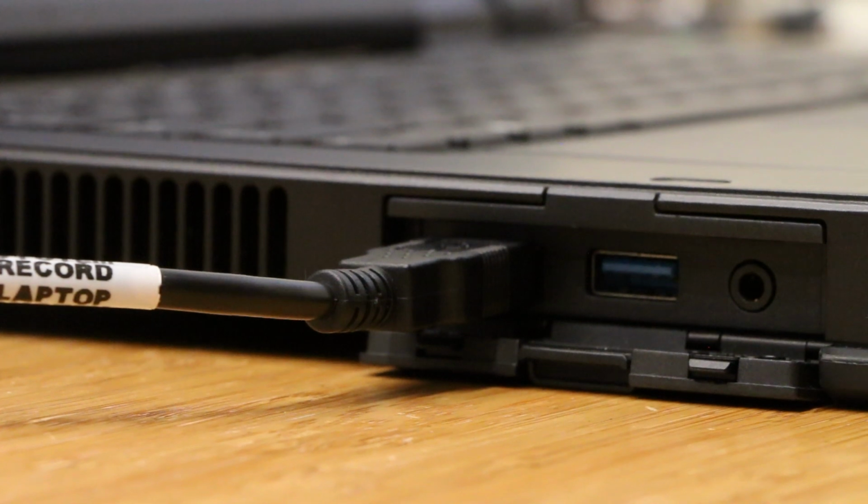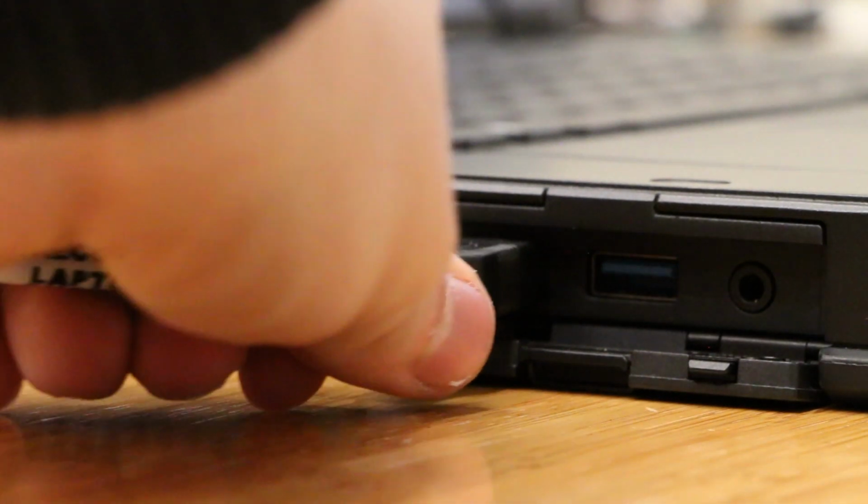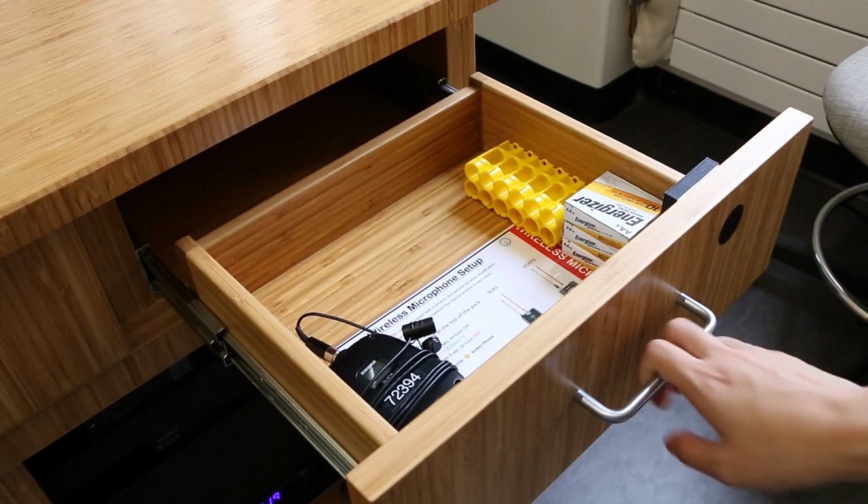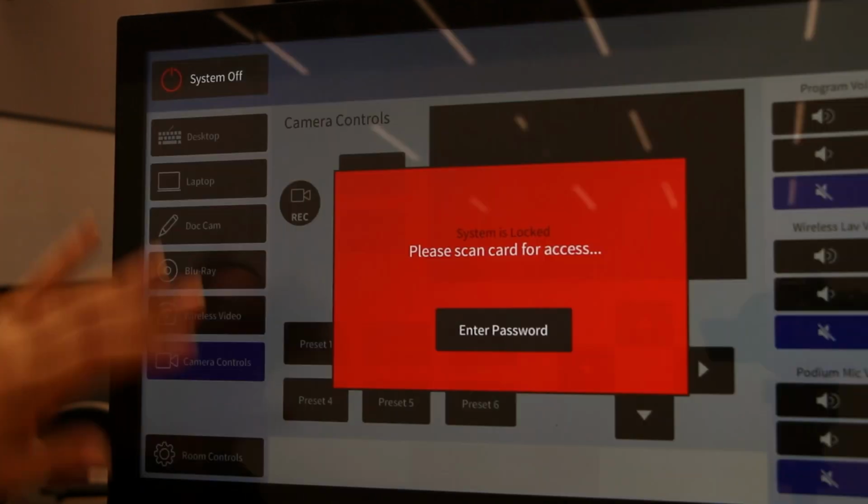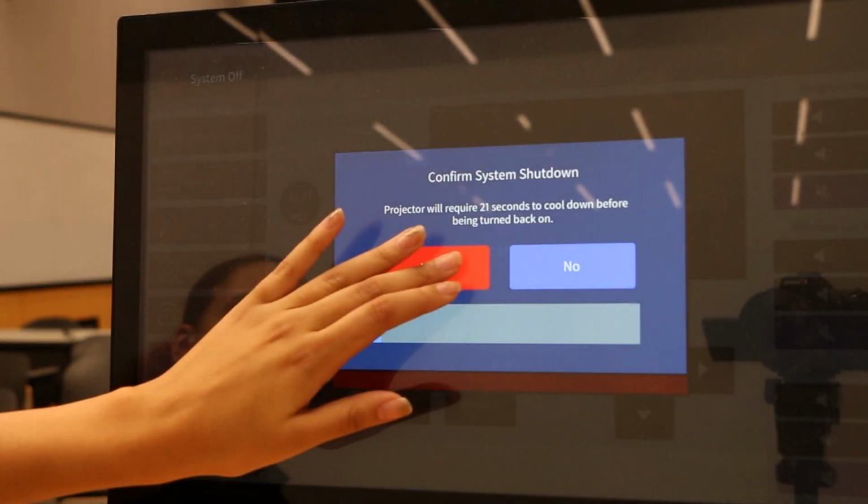Once finished with your Zoom meeting, you can unplug the USB feed. Please return the wireless microphone back to the drawer. Don't forget to log out of the classroom system when you're finished with your class.